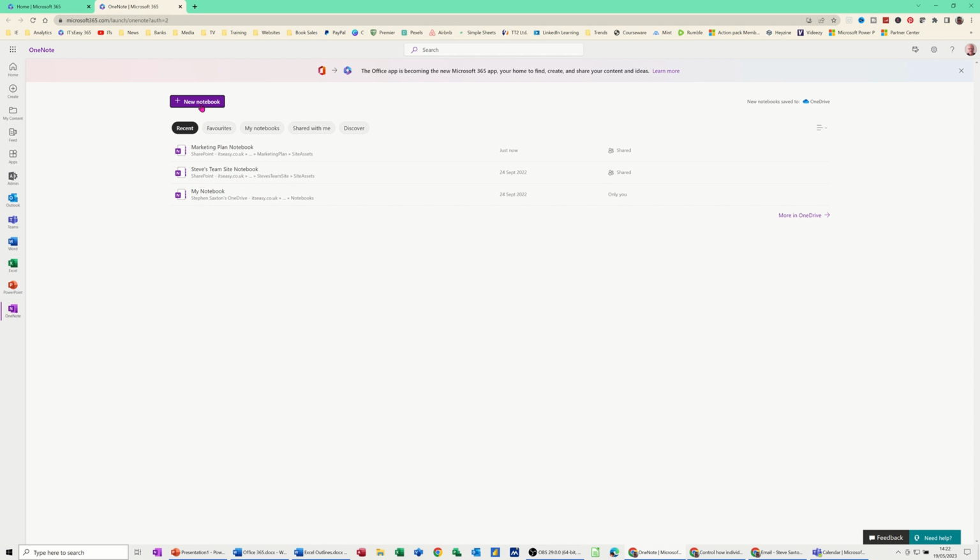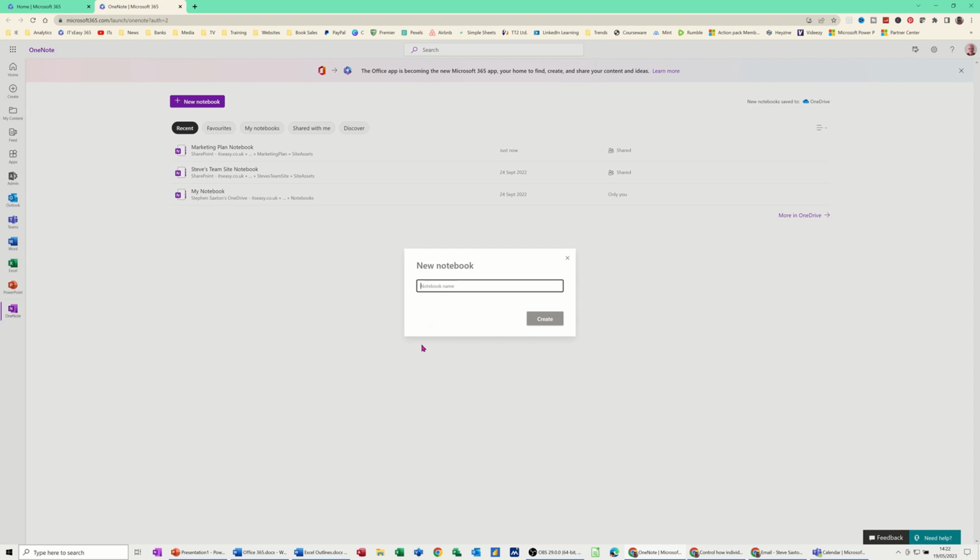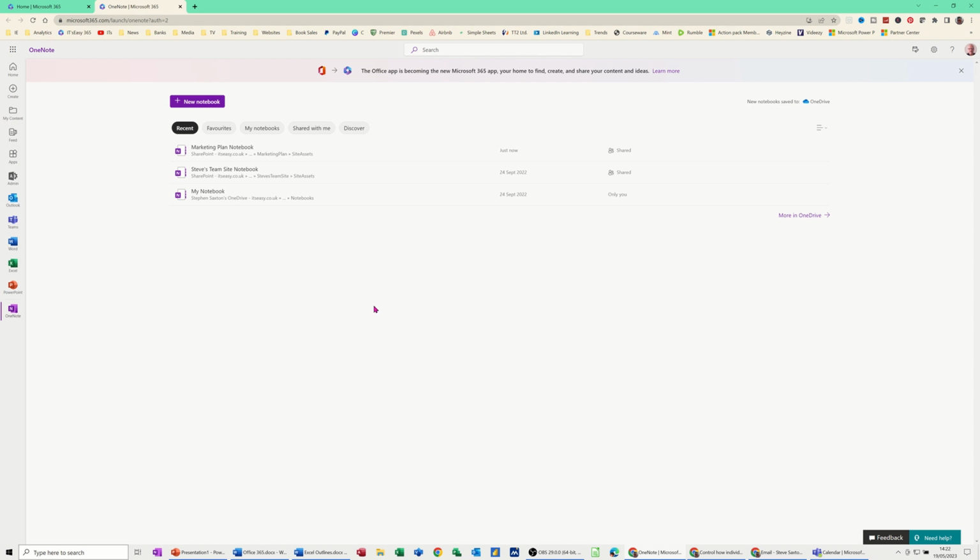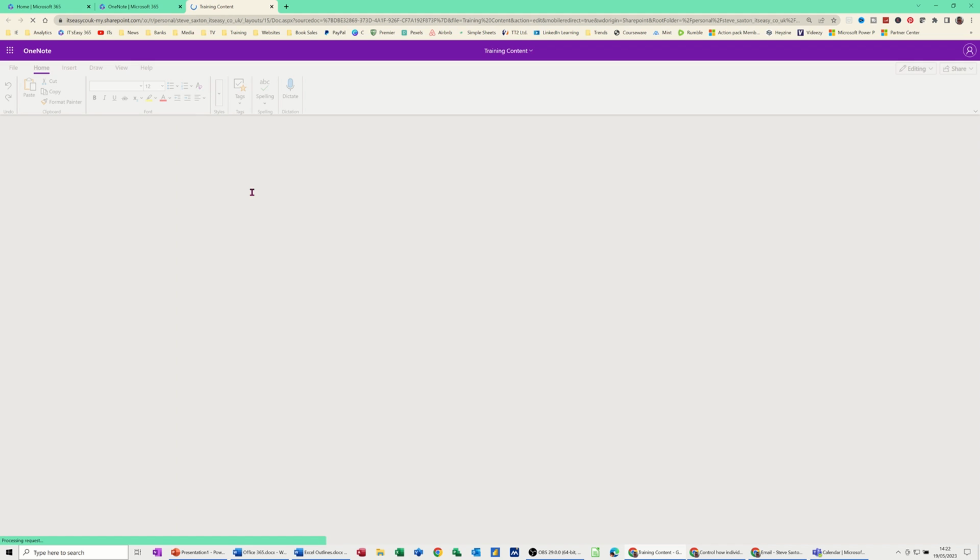notebooks and the option to create a new one at the top here, which is what I'm going to click on, and then it's asking me for a name, so I'll call this training content. Create, then it creates the notebook for you and gives you the option to select sections and pages within those sections. So at the top there you get the ribbon with tools. At the bottom here you've got add section and then add page.